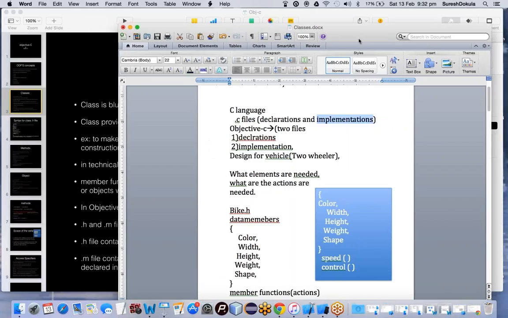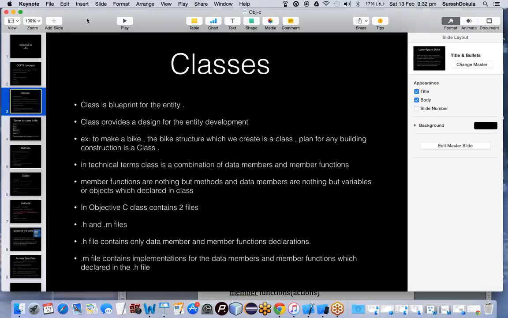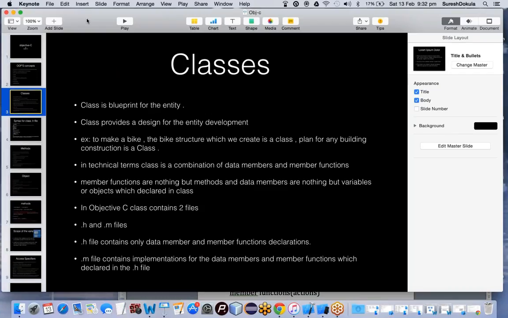Let's see what we call it terminology-wise. We'll say a class is the blueprint for any entity. If you think about some design, or an idea, before the idea comes to reality, we'll make one blueprint diagram. So it's like a kind of diagram or designing procedure that we call a class. Just as structures or unions are created in the C language, similarly classes are created in Objective-C. So a class is a combination of data members and methods.